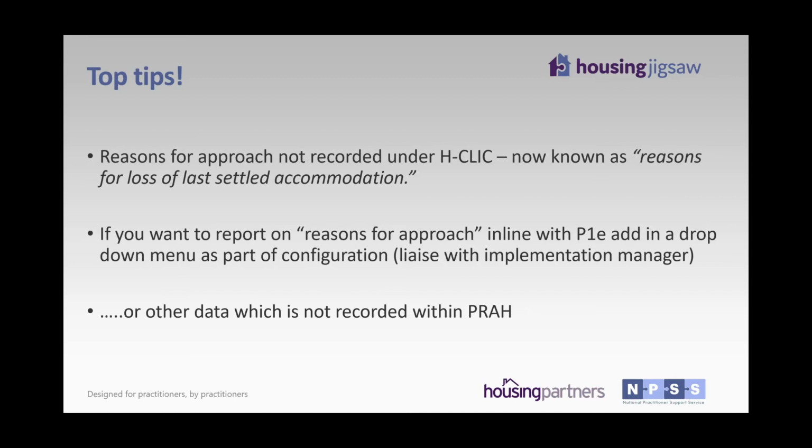And we've had other examples of local authorities wanting to record other information. So, for example, an area where there is a heavy armed forces presence, and they're looking at information being gathered specifically in relation to armed forces. By adding in a question relating to the armed forces with a drop-down menu, it allows that local authority to report clearly and concisely against that information. So just to remind you to have a think about if there is information that you would like to report against, you would need to speak to your implementation manager as part of that configuration.